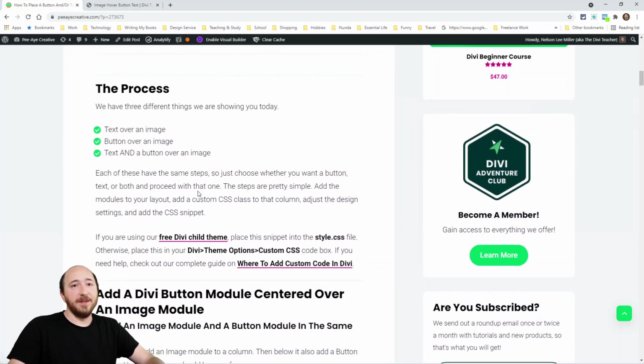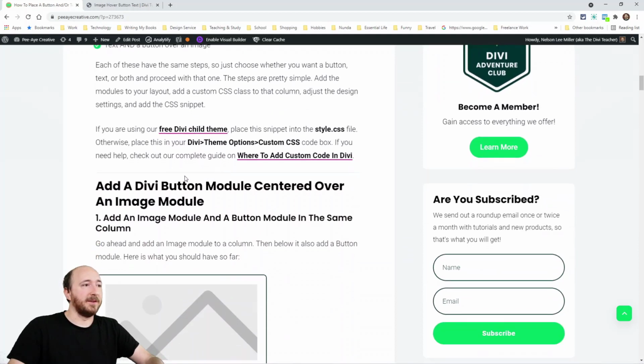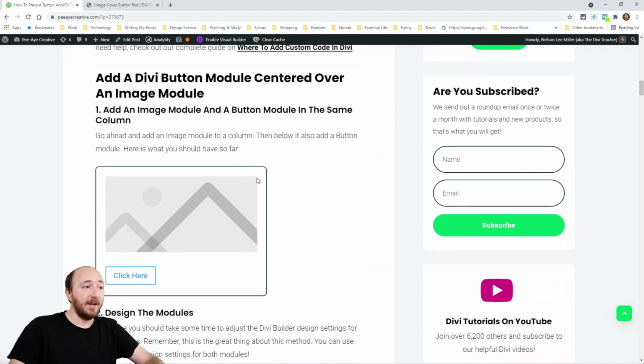So the process is going to be the same. I'm going to show you the button, the text, and the call to action. It's the exact same thing. Either way, you're going to put your CSS at the same spot, do the exact same edits. So it's going to be broken up into like 3 sections here. So for you, you'll just want to choose the one that you're using. I'll start here with the button.